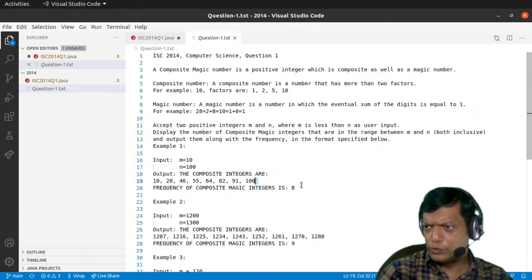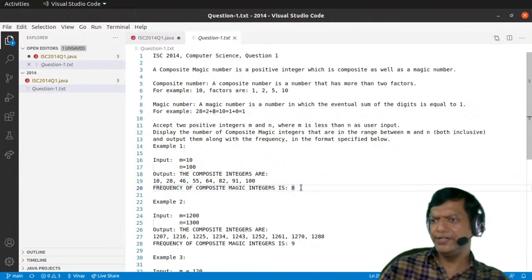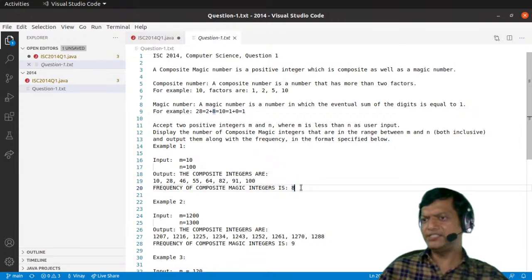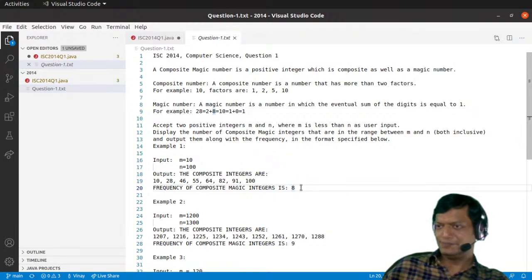Now we are left with two options: once we are printing it, we can store the frequency, and later on when someone says to print it, we can print it. Which option will you prefer? A separate function for having the frequency of composite magic integers, or just done inside the output only? Come on, let's debate over this. What should be done?